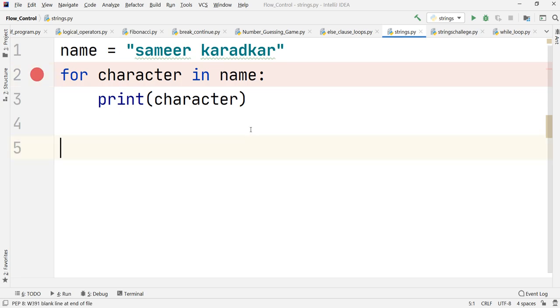In the earlier case we had only used the for loop with a range function, but while dealing with strings we can use it like this, using this operator in.